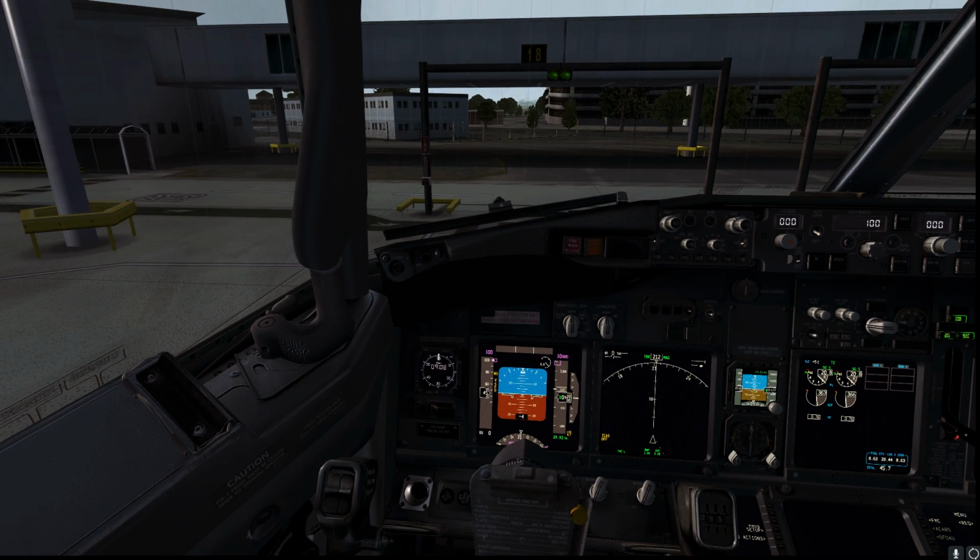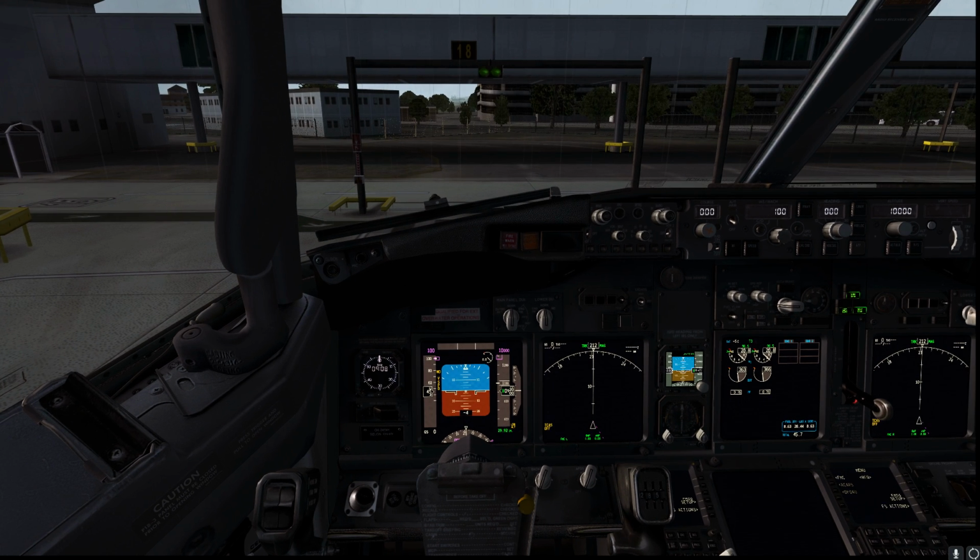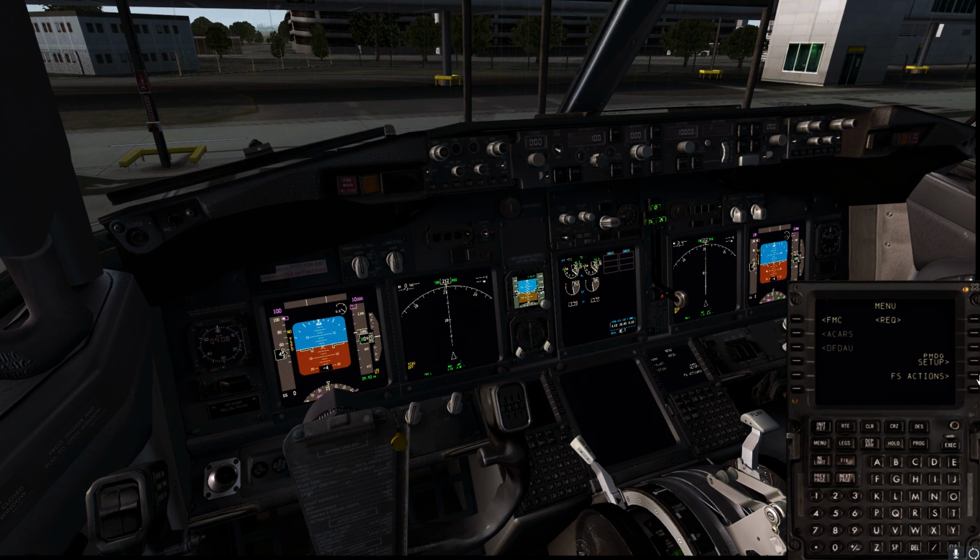I have EasyDock and GSX installed, so I'll be using them. If you don't have them, it's fine. First off, you want to go to here. These are a bunch of autosaves. If you just go to your left FMC here, go to PMDG Setup, Panel State Load, and select the Cold and Dark state.